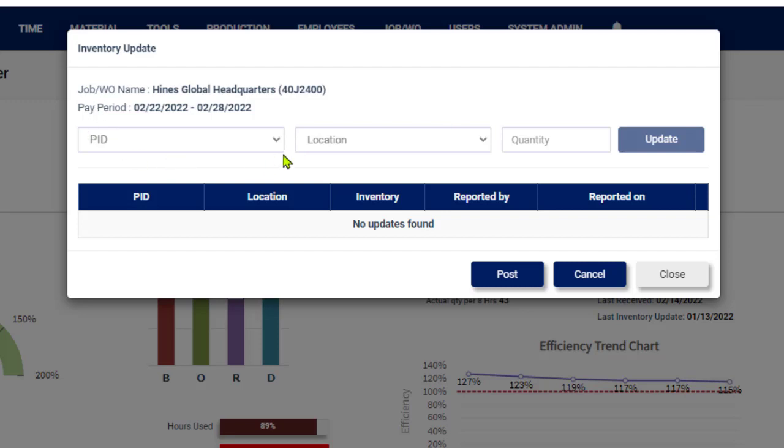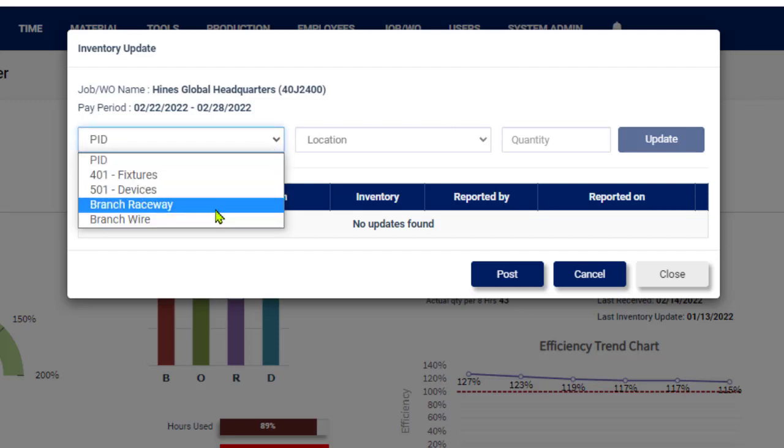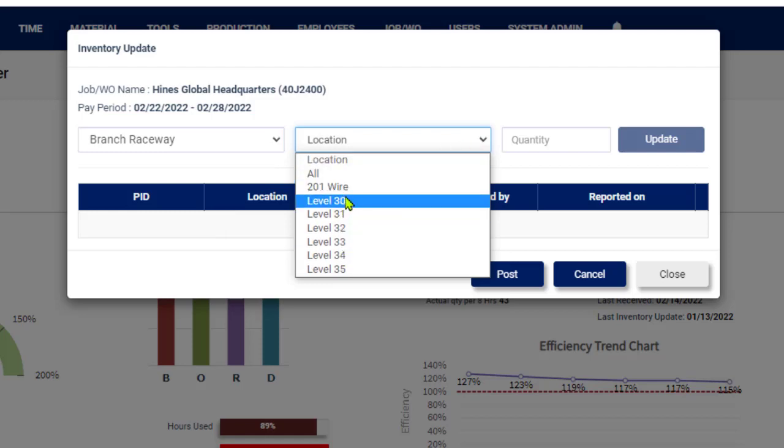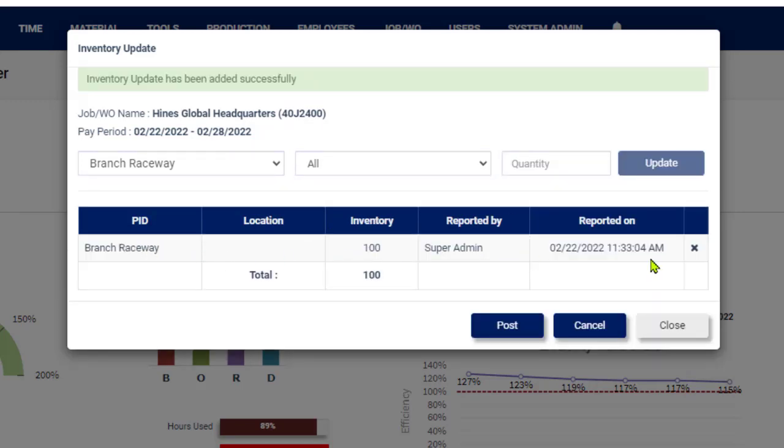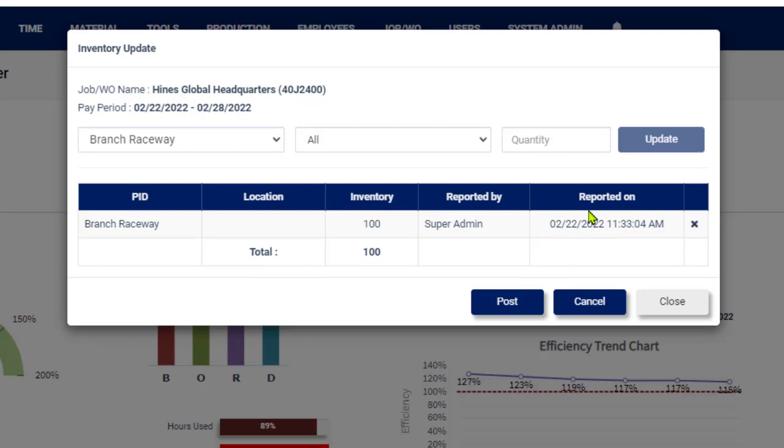So in this case, to perform an inventory update, you're going to choose the PID that you want, and then you may break it down into location if you want, or you may just say all locations, and then you enter a quantity, and then you update it. When I update it, it's going to create a table here of all the updates. So you've got guys in the field that are updating it with you. There may be multiple updates here based on what they're finding. And then once they're complete, they'll talk to you, say, okay, we're done. Then you can review this. If you feel like maybe something got duplicated, you can remove it. And then when you're feeling comfortable with it, you click post.